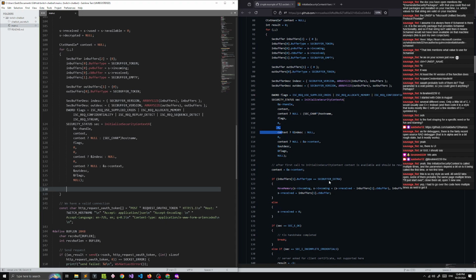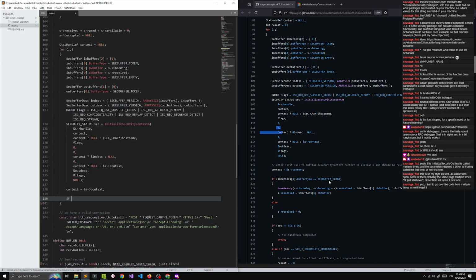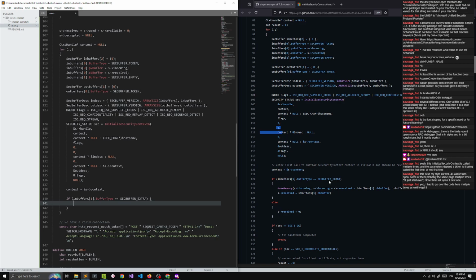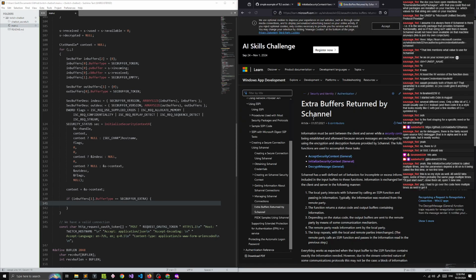Your first call to initialize security context. Context is available and should be reused for next calls. Yeah, so context is just the context. If in buffers, sec buffer extra. Extra buffers returned by SChannel.